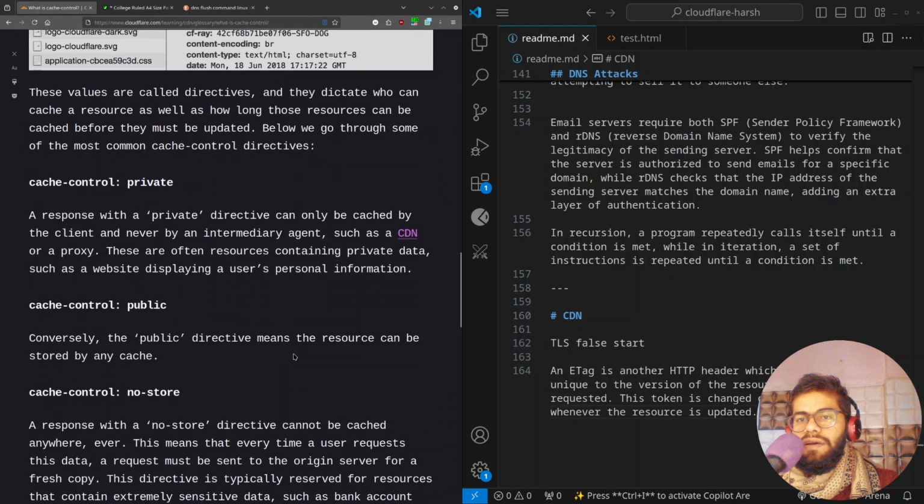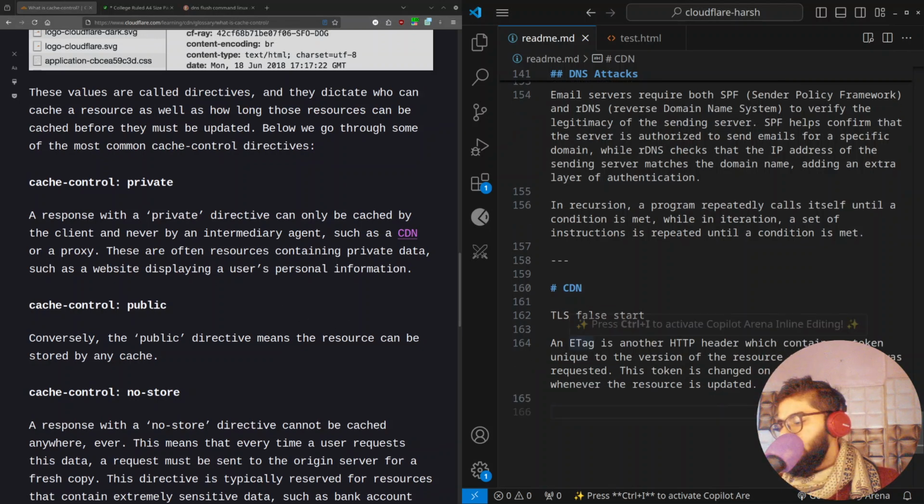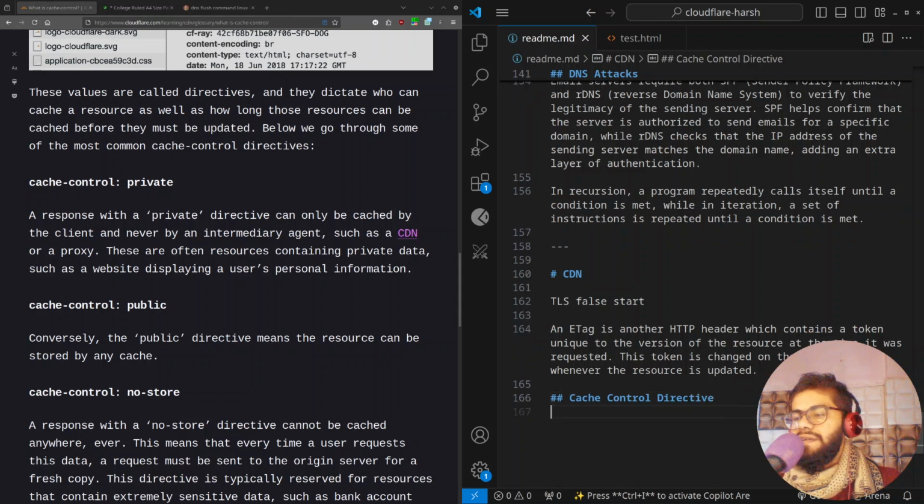Then we have to copy every form of directive. Okay. Cache control directive, double hash, cache control directive. Okay. We have first thing here, cache control private.